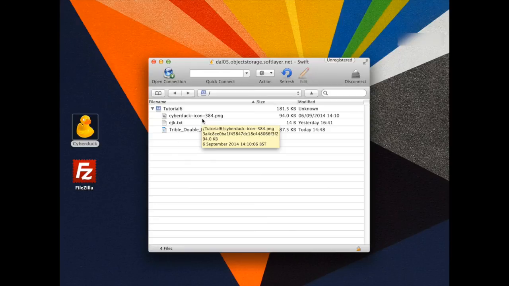Tutorial 6 has been quite a long tutorial. Hope you've enjoyed it. We've walked through an awful lot of areas, including the use of FTP clients, setting up cloud views, connecting the virtual machine to our object storage.